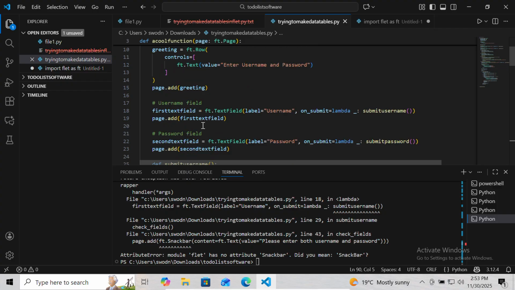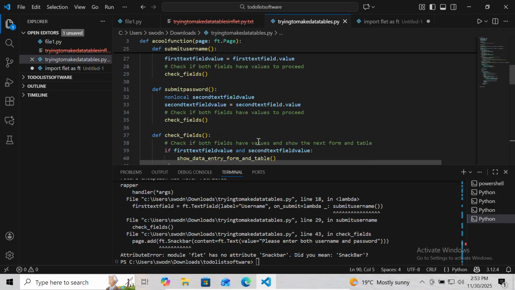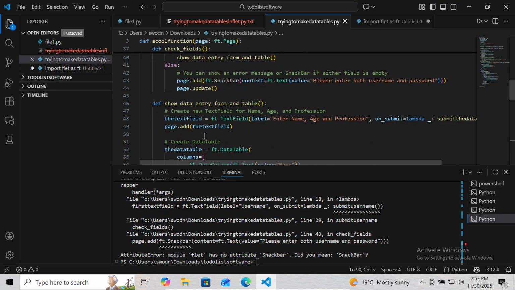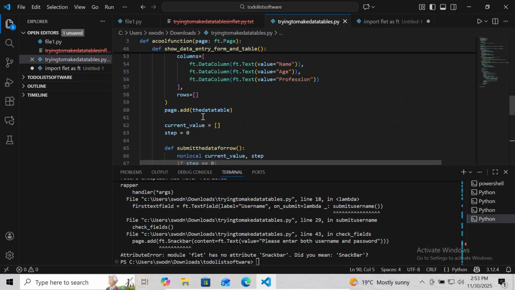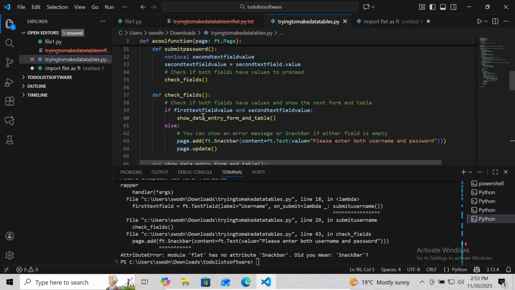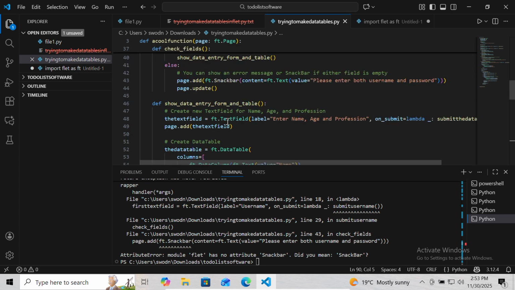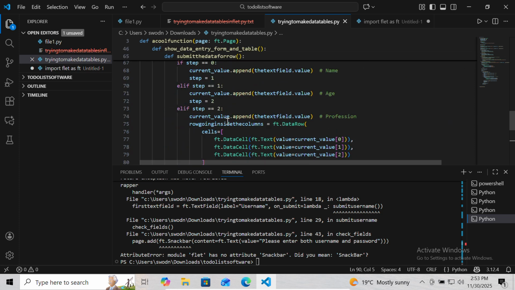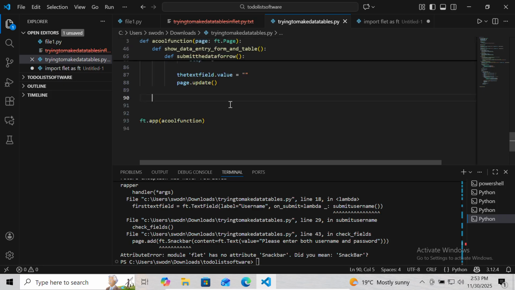And then when I press enter on the second one, it calls that, and then it calls this function again, the data table check values. This time both of them have values. Until then, it's going to keep saying, please enter both username and password. But on the second try, both are entered, and it's going to call the function data entry form table, and that's it. We have the form data table. Okay, this is really simple.